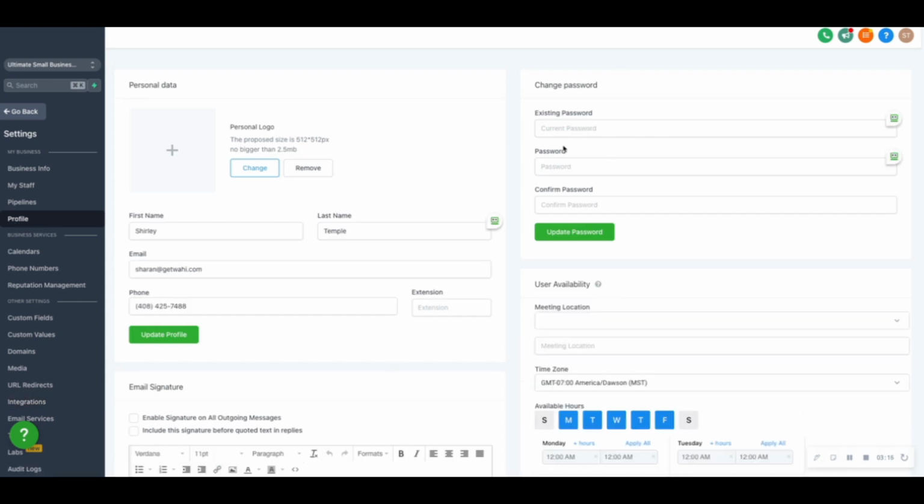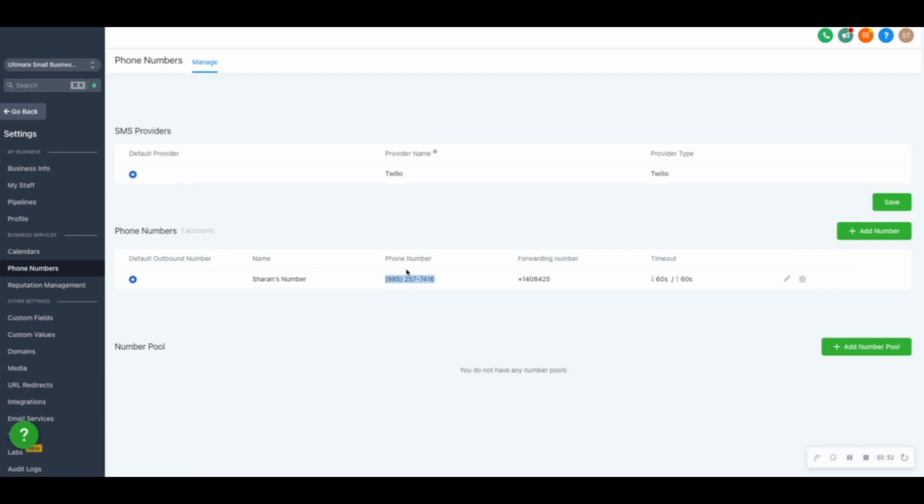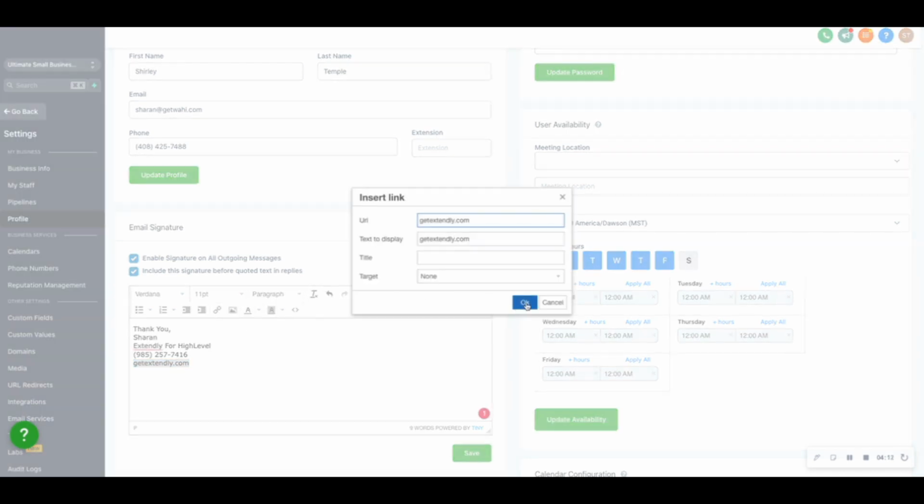So in profile, help them update their password if you've started them off with a temporary password. For the email signature, let's go ahead and update that. They can populate their existing email signature, or you can really quickly set one up for them with their name, their business name, their company, and their phone number. For the phone number, we recommend using the Twilio number that you get set up for them. So this is the one I'm going to put. And they can put a website address here as well. And then here you can customize it more by adding in photos and things like that.